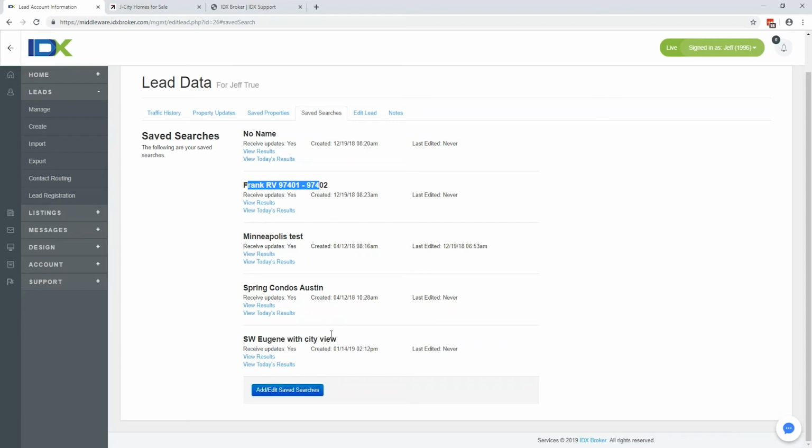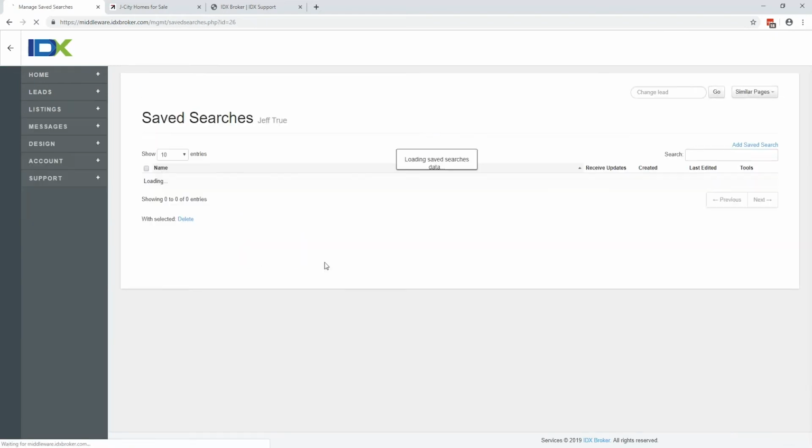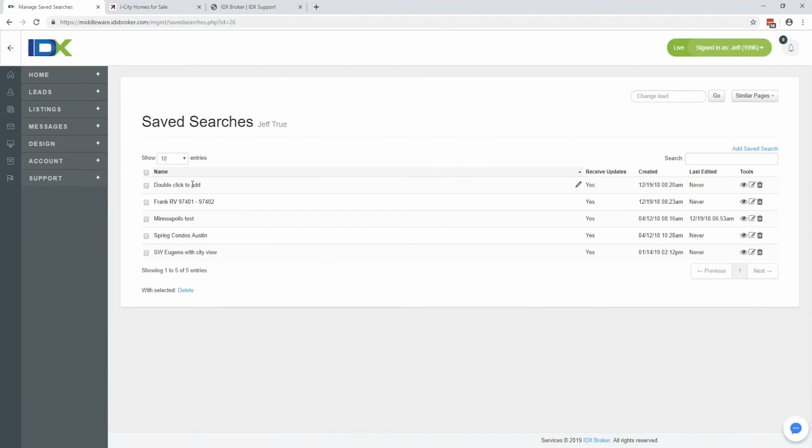And if you have a client that just does a no name, I would suggest coming in here and editing that. And it's very simple to do. So if there's no name, it's just got double click to add. We'll do this and you can name it, hit enter. And it now dropped it down below, but there it is. It's now in there.